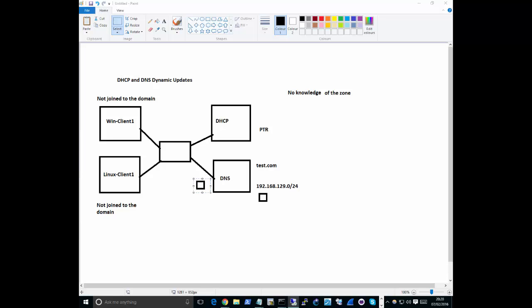I don't know why. I guess because we are using integrated zones. Are you using Active Directory integrated zones? Yep. By default, unless you change the default settings, it's configured for name protection.